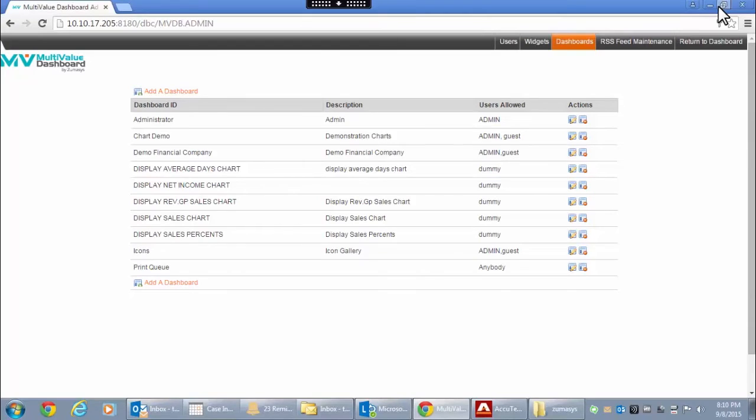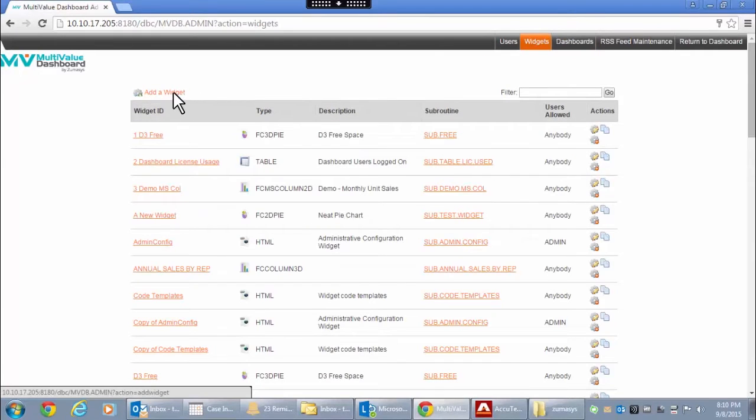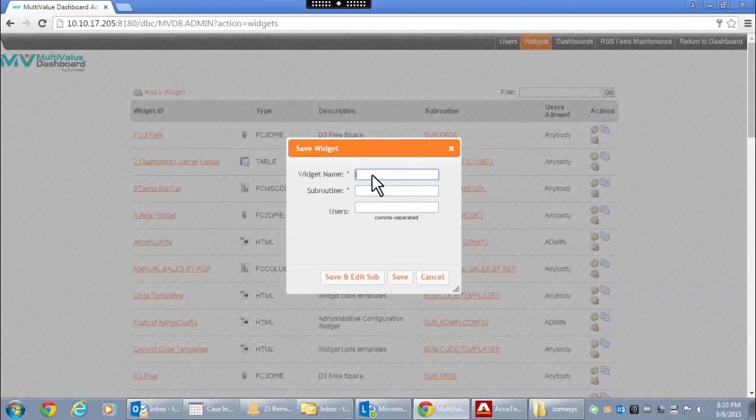We are now going to show how easy it is to create a widget in a dashboard. If we go here into widgets and we do an add widget, let's call it our first widget. And we'll call it sub first widget. And we'll leave the users blank. Everybody will have access to it, but they're really going to get at it through a dashboard. So let's do the save and edit sub.